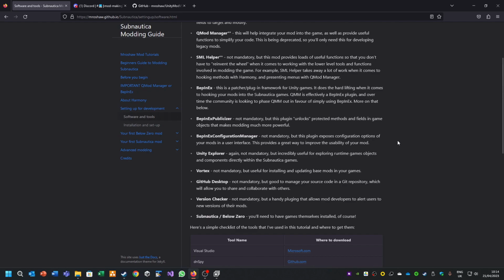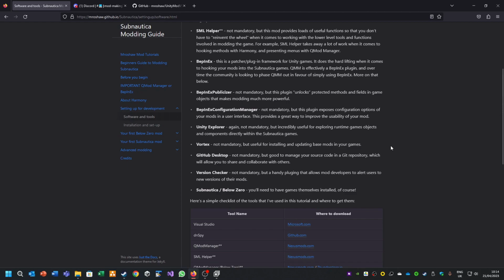It's really useful. I've also downloaded Unity Explorer, which again is a really useful tool that allows you to analyze game content whilst the game's running. So you can have a look at various objects and properties and values. Really helpful in modding a game.